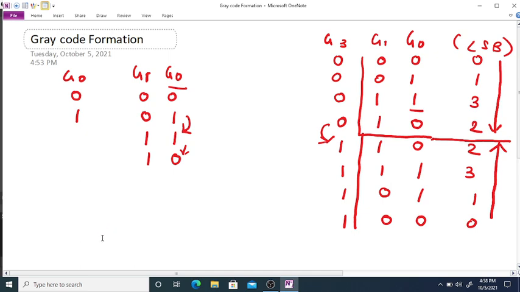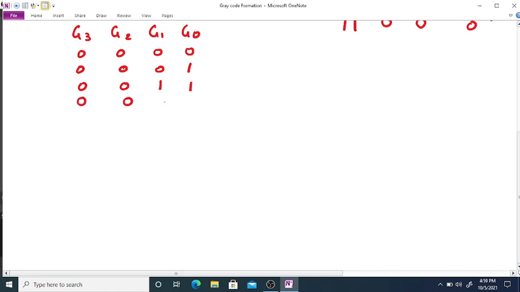Now we will see the Gray code table for 4 bits. Suppose we are given G3, G2, G1 and G0. So we will have the 4-bit Gray code as 0, 0, 0, 0. Then we will take the LSB bit as 1, that is the G0 bit as 1. Now we can change the G1 bit to 1 and G0 as it is. Then we will take 0, 0, 1, 0.